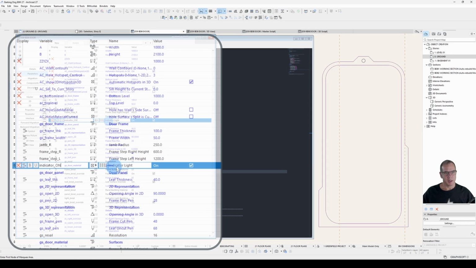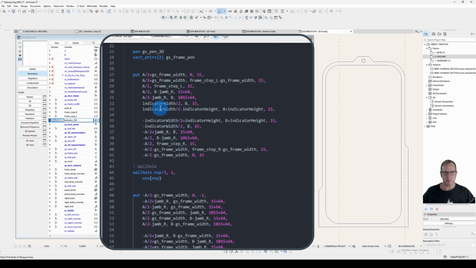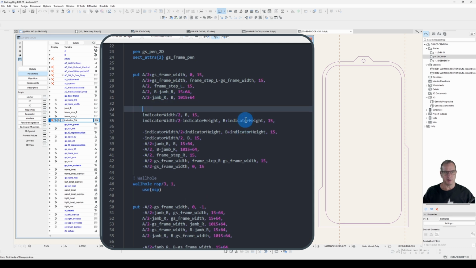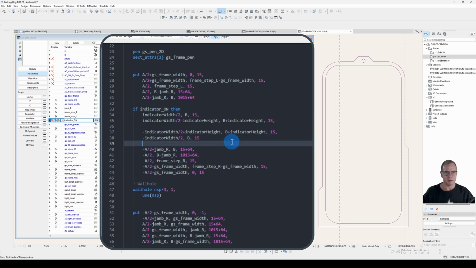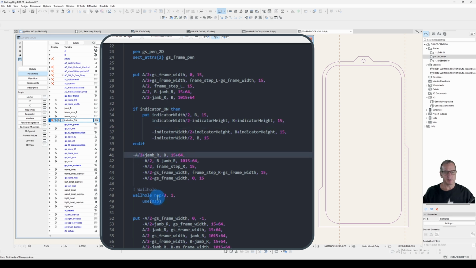So I've got my indicator light on and off here. If I turn that off, I don't want this little bump out happening. So what's that little bump out? That's right here. So what I'll do, I'll get rid of that and I'll say if indicator on, then we want those coordinates in there. We will put those coordinates in there, indent these so that they belong to that command. That's only for our reference. GDL won't care if they're indented or not. And then we'll put the rest of them.